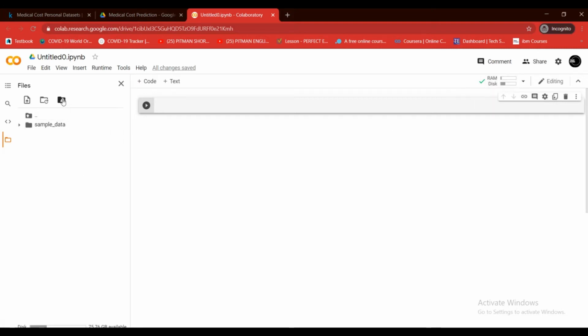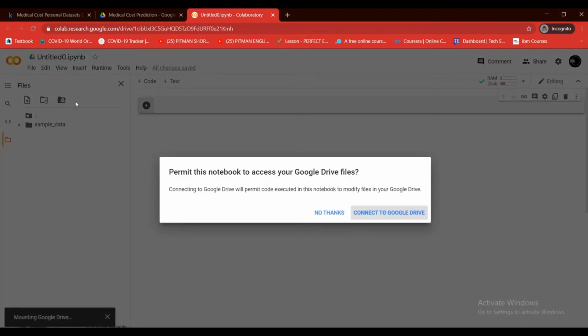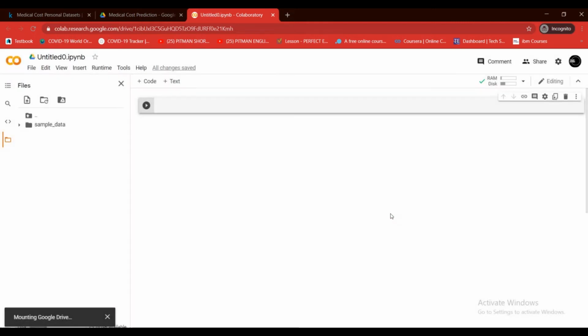So let me just mount my drive, and the reason we are going to do that is because we have uploaded our dataset to the drive and we want to access it. So in order to get the dataset into my Colaboratory file, I have to mount my drive, and you have to click on connect to Google Drive. After your drive is mounted, you will get this pop-up named drive, and we will use this.